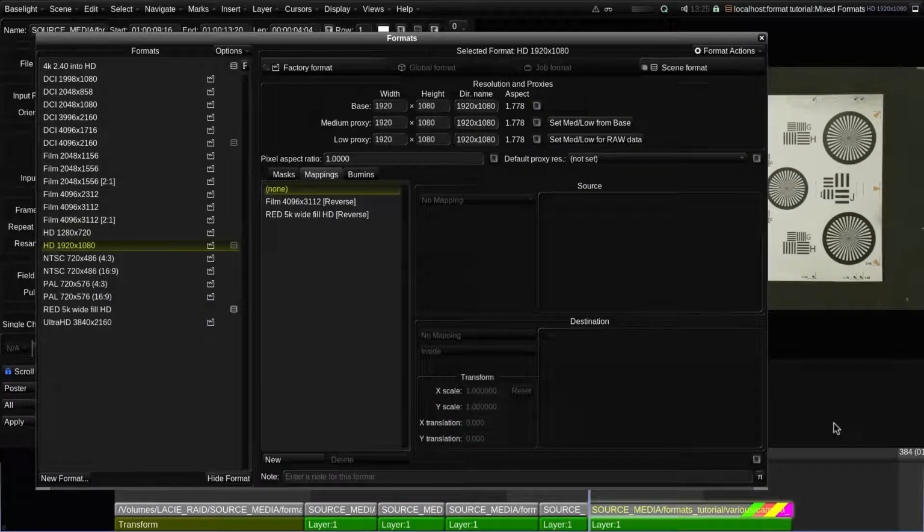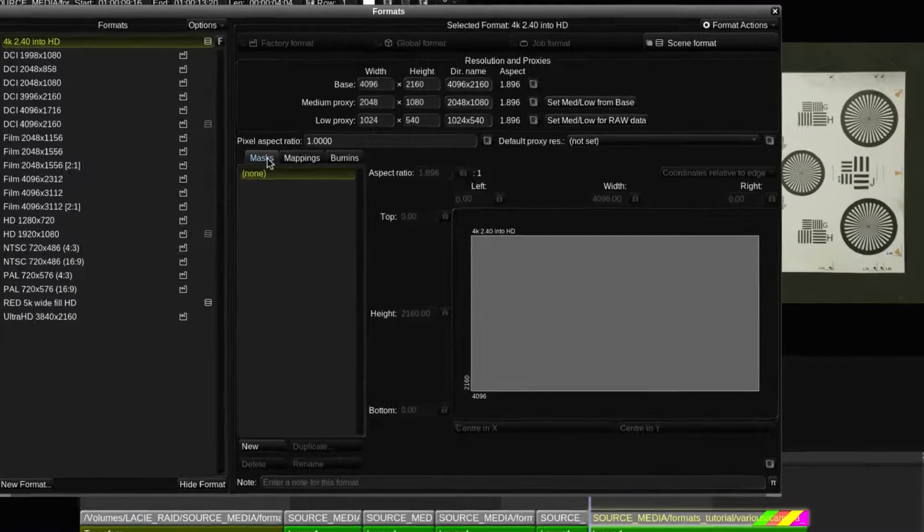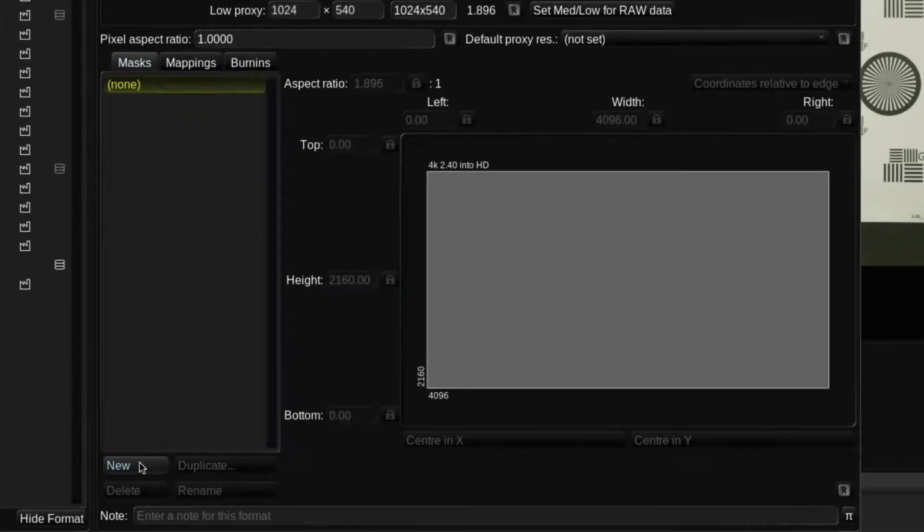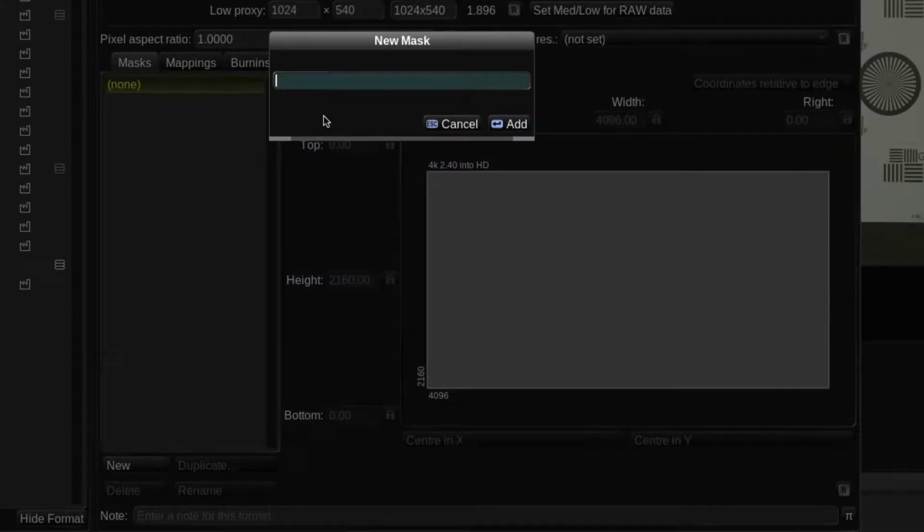Now, in order to specify the source area for the mapping, I first need to define it as a new mask. So I'll select the Masks tab. Now I'll click on the New Mask button and give it a name. I'll call it 2.40 Frame and Focus.